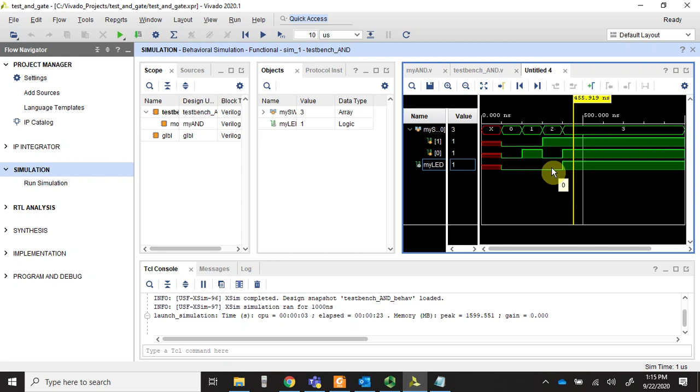This is how you verify your designs with test benches in Vivado. In the next video, we are going to learn how you actually program this onto your board.